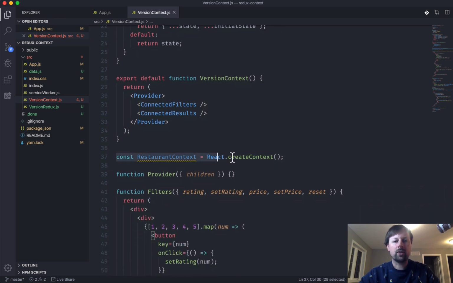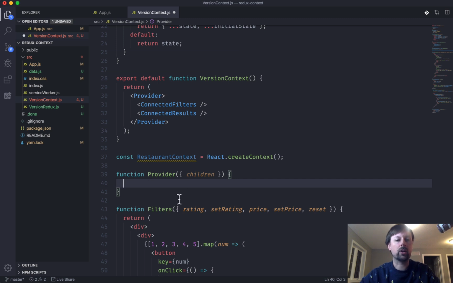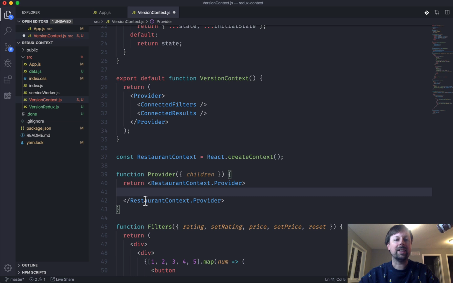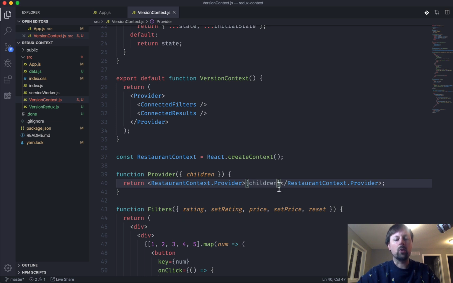Okay, so now that we have this context, we can use it inside of this provider component that we're creating. So what we'll want to do is return RestaurantContext.Provider. And inside the provider, we are going to embed our children like this. By doing this, we're basically giving our children a way to grab the value or the data from this context and provider that we're creating. So the next thing we are going to do is get rid of this whole idea of having to connect our filters and results components.